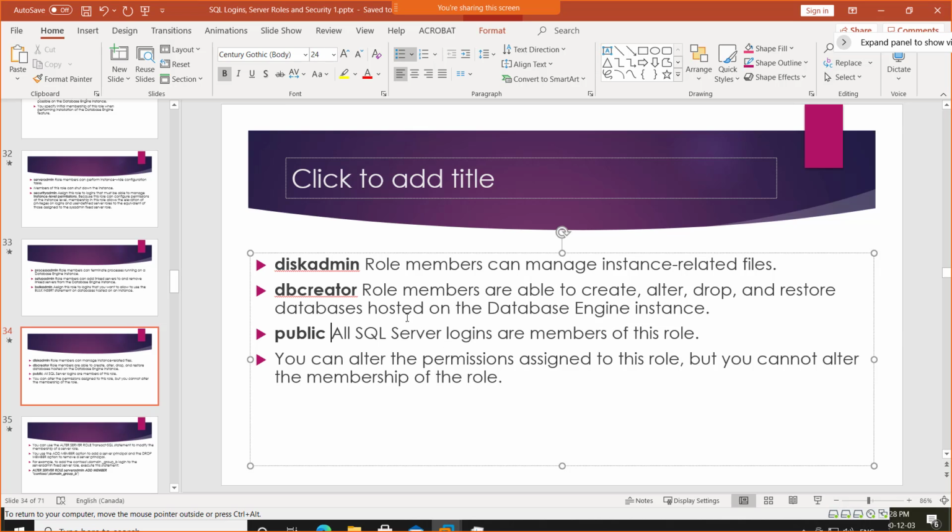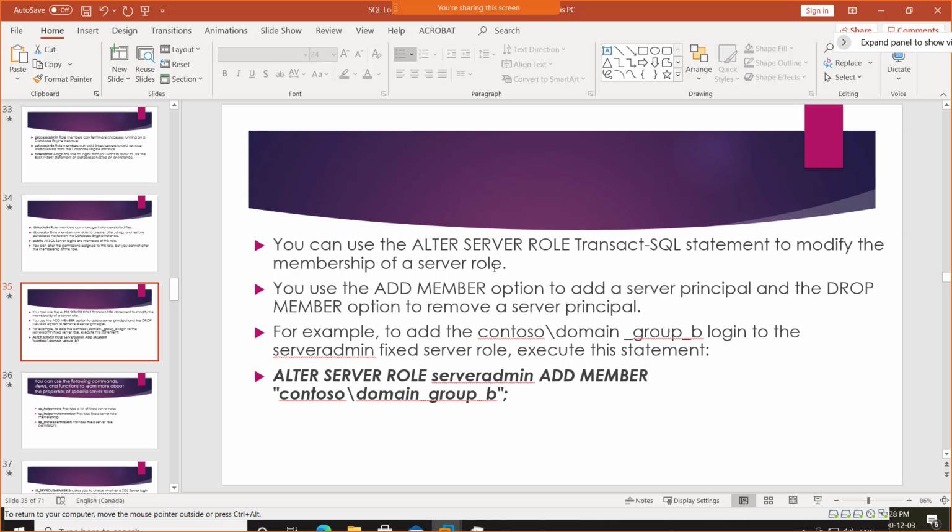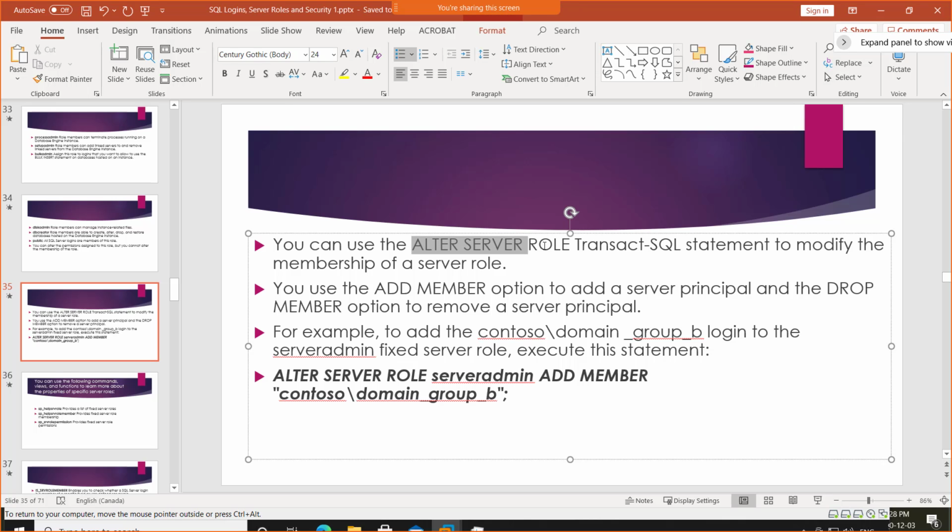So every user connected to SQL is part of the public role there. You can use the ALTER SERVER ROLE Transact-SQL statement to modify the membership of a server role. If you want to modify the membership of a server role, that Transact-SQL is just that query, the command that we were writing there.